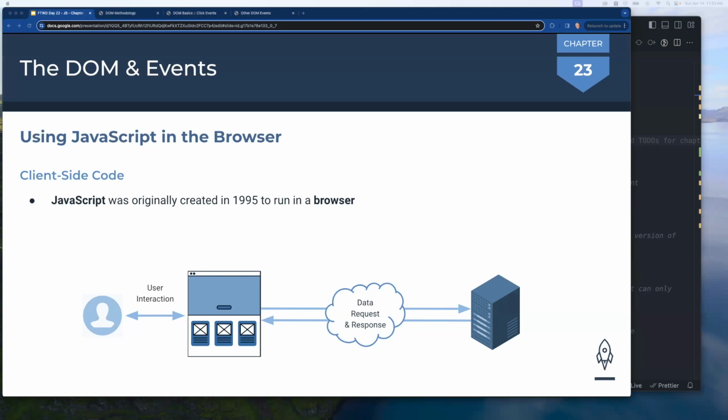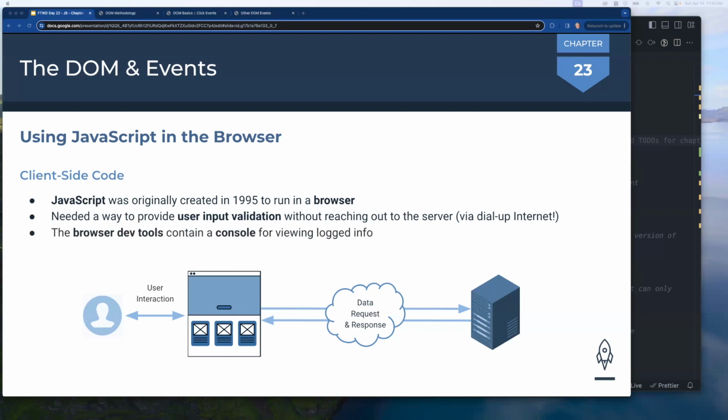But the thing was, they were having to reach out to a server every single time they wanted to do something like user input validation on a form. And we had dial-up back then. We did not have high-speed internet. So it was very problematic. So they came up with JavaScript. And we are going to be able to see JavaScript running in the browser using our dev tools, the browser development tools, because they have a console built in right there where we can see anything we log as we're running our JavaScript. It's a very useful tool, so we'll have lots of chances for you to see that.